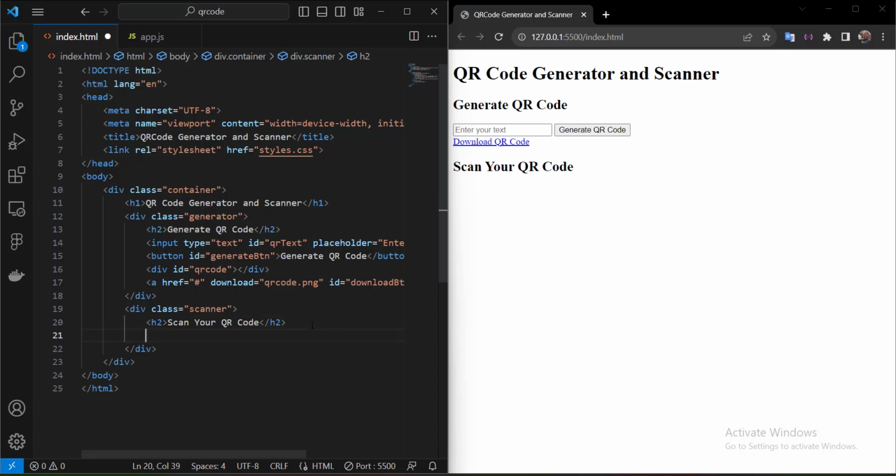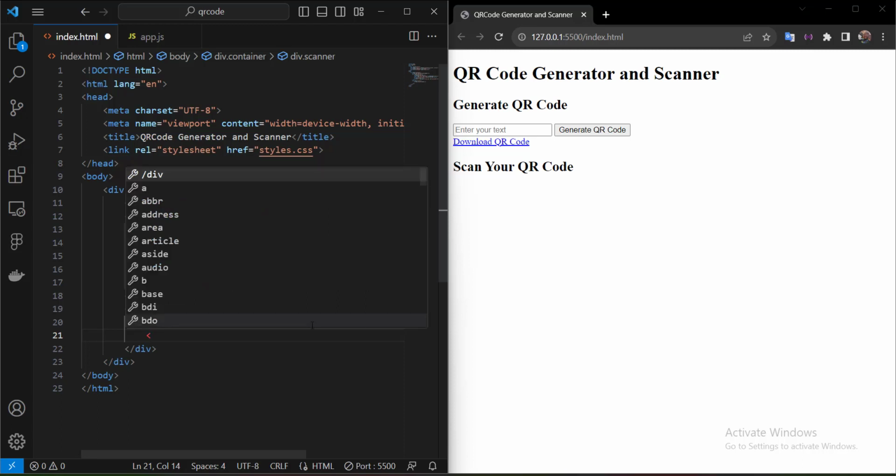Now, the next thing for me to do is to have a button. Which means you have to trigger the button. You have to click the button before the camera will be triggered. Understood? So, H2, scan your QR code. Then I need to have a button.